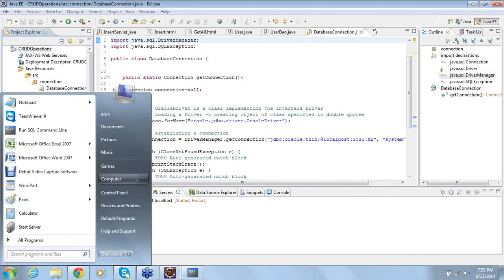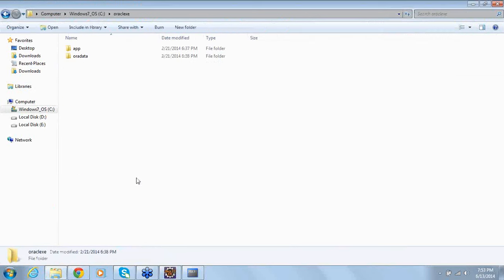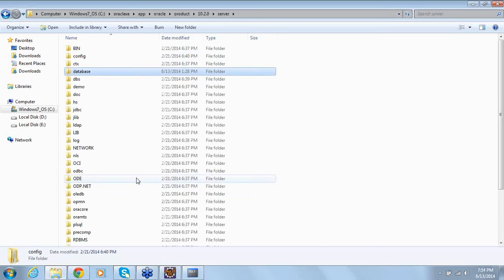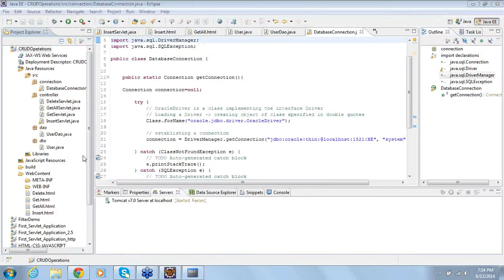So you need to get that jar file. I know it is installed in the C drive, Oracle, Oracle XE, app, Oracle, product, server. When you have a JDBC, you have a lib, then you have the jar file. Copy the jar file and focus here. You have a WEB-INF, you have a lib folder. Now into the lib folder you need to put the jar file. Otherwise you won't be able to connect to a database. So add that jar file to this lib folder and your job is done.